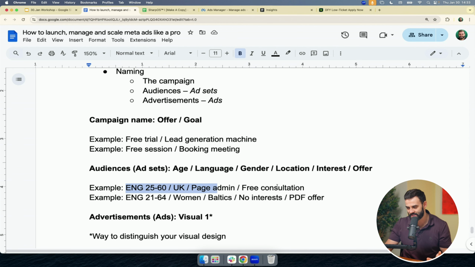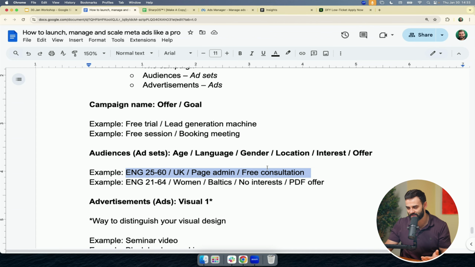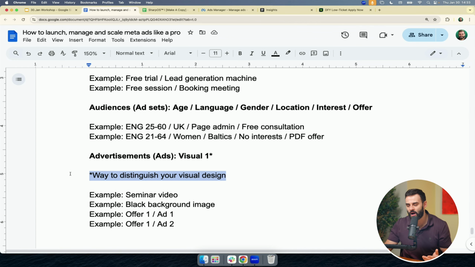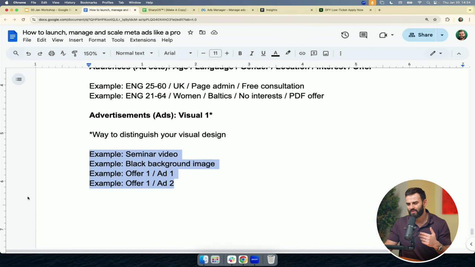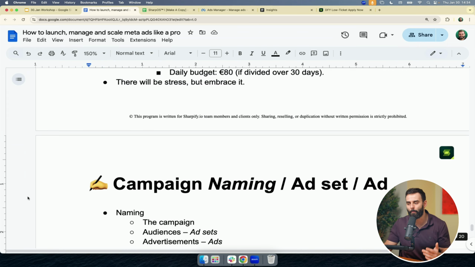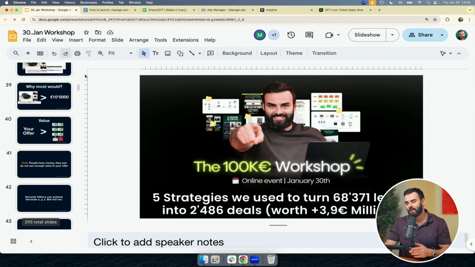So that is an example for the ad set. For the ad, it's about how you can distinguish what kind of ad it is. You can do visual number 1, visual number 2, or I like to do seminar video, black background image, offer 1, ad 1. I like to mix this all the time. I don't have a clear structure on how I do this. So go bonkers on it, okay?